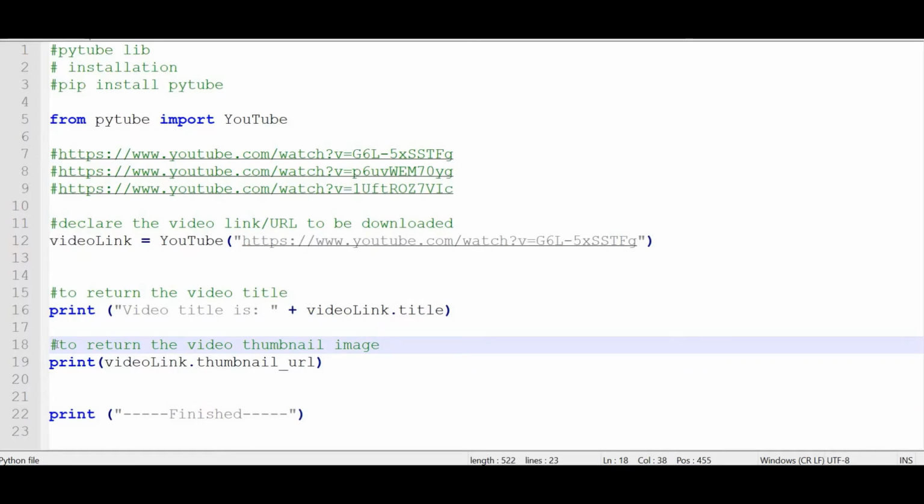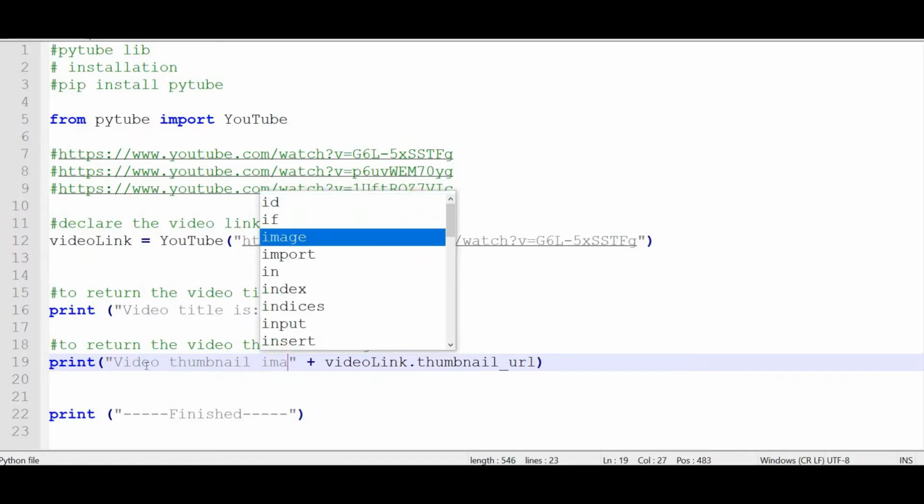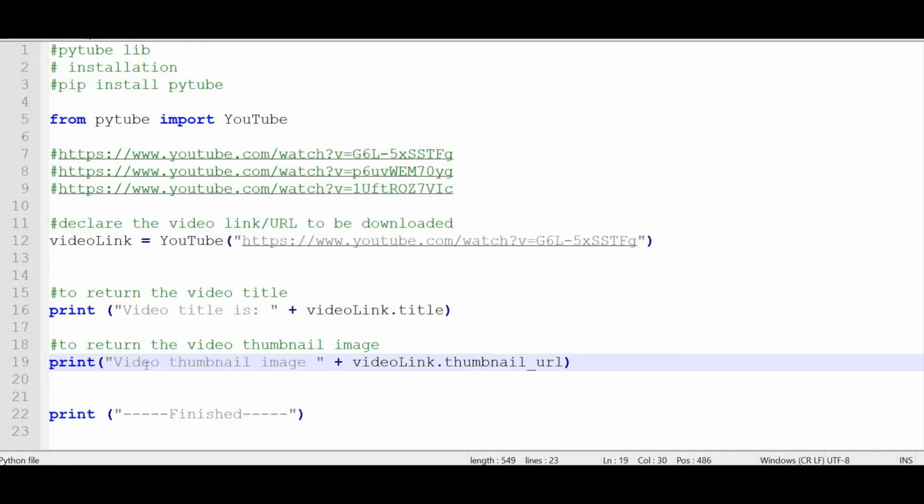Okay, but the thing is, this image will not return as an image, but it will return as a URL, as we will see here. So let's concatenate some message to the user here. We can say video thumbnail image is this. Okay, so let's save it.